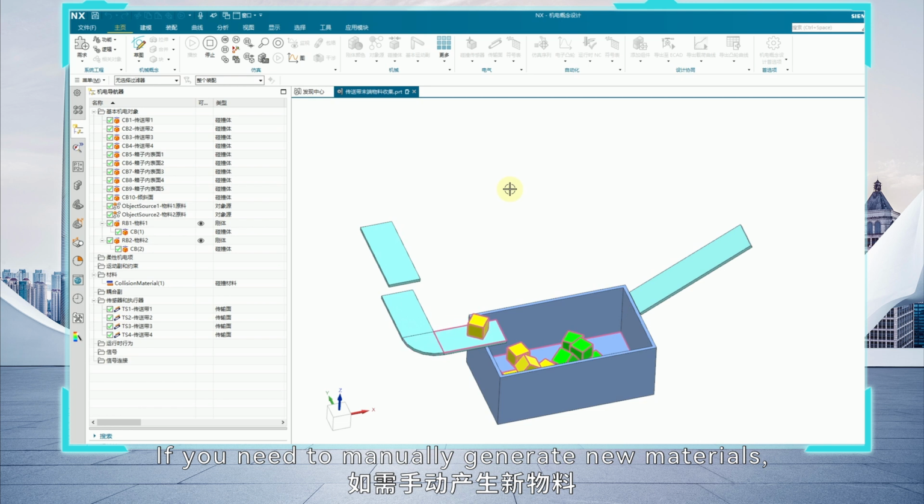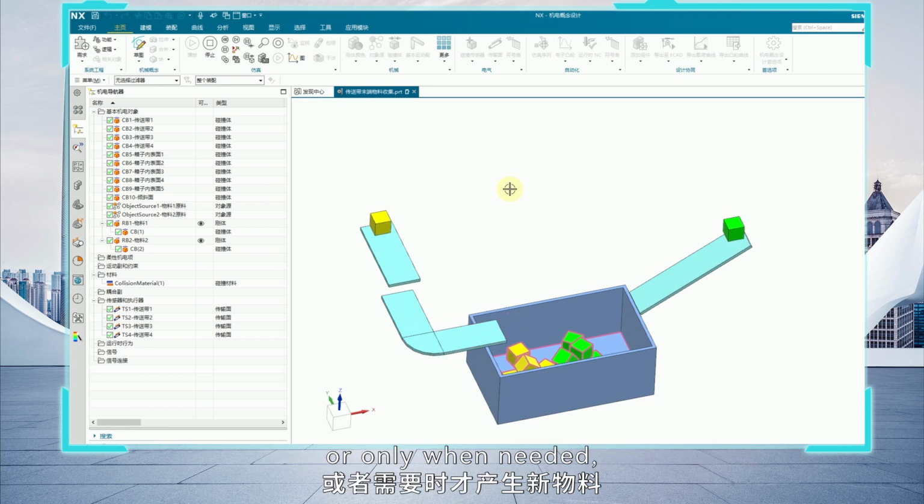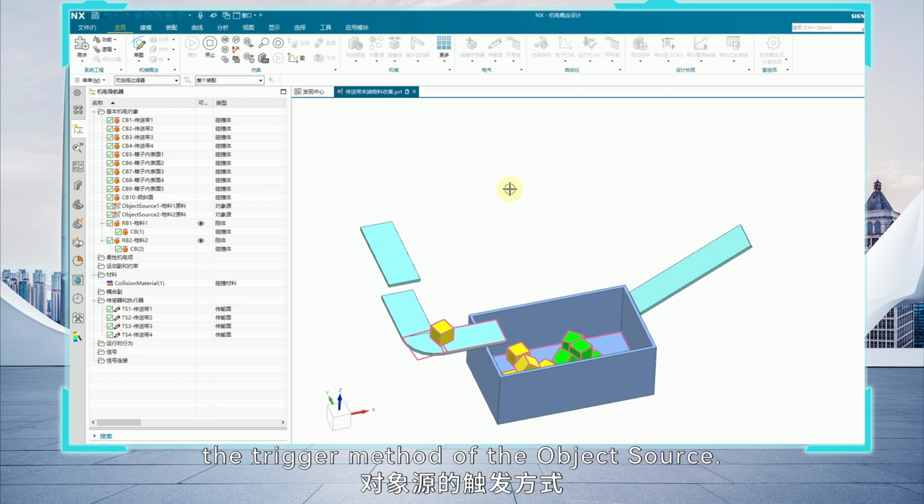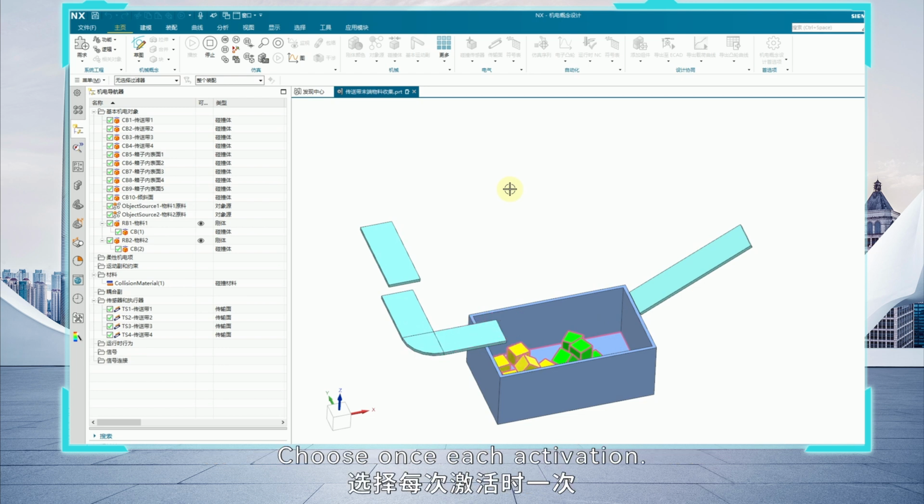If you need to manually generate new materials or only when needed, you can modify the trigger method of the object source. Choose once each activation.